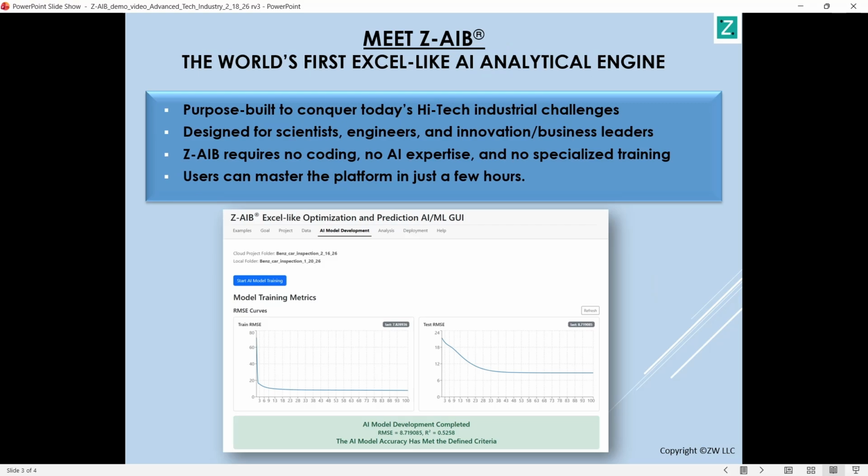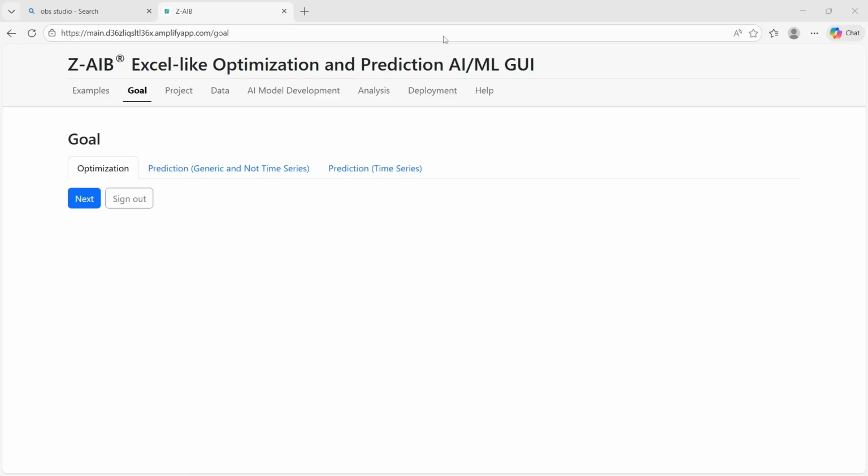Meet Z-AIB, the world's first Excel-like AI analytical engine, purpose-built to conquer these industrial challenges. Designed for scientists, engineers, and business leaders, Z-AIB requires no coding, no AI expertise, and no specialized training. Thanks to its intuitive interface, you can master the platform in just a few hours. Next, let me show you how Z-AIB works.